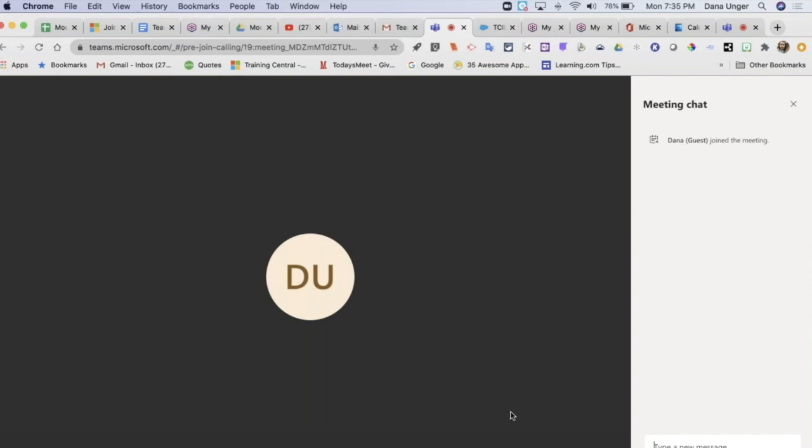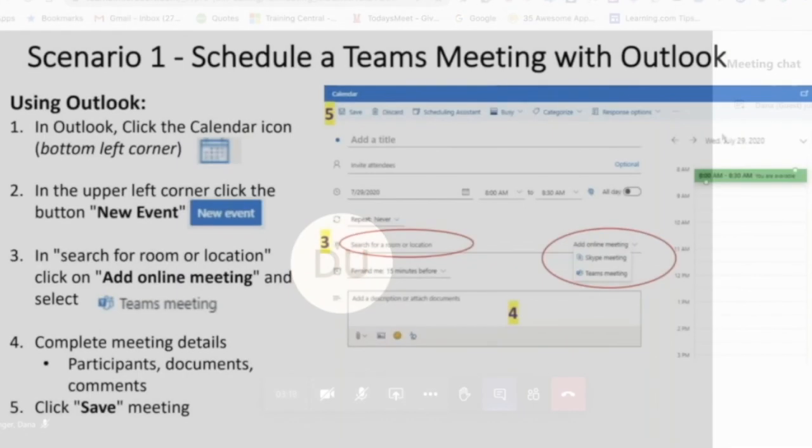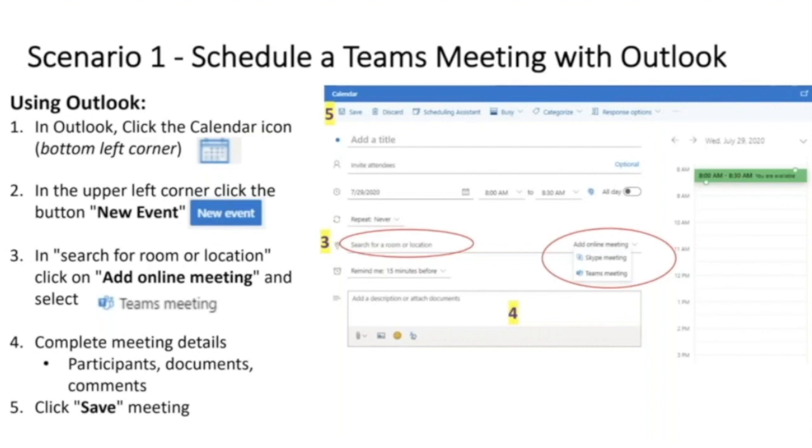So now that we've explored participating in a meeting, let's look at different ways you can schedule your own meeting, and then we'll take a look at the settings available to you. The first scenario I want to review is how to schedule a Teams meeting using Outlook.